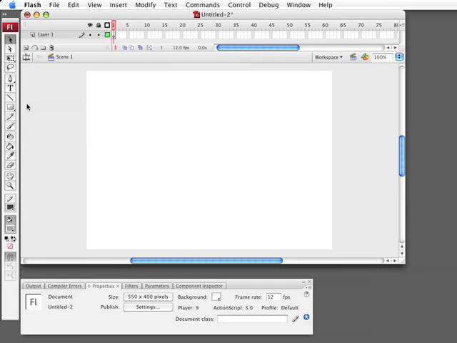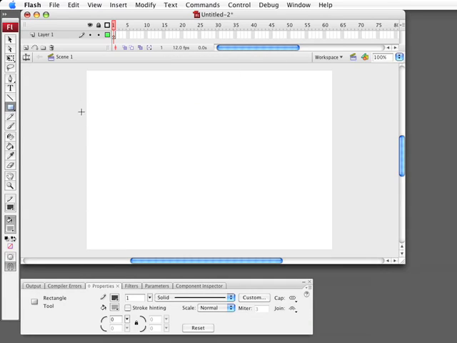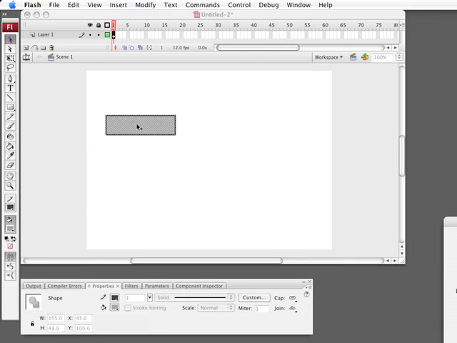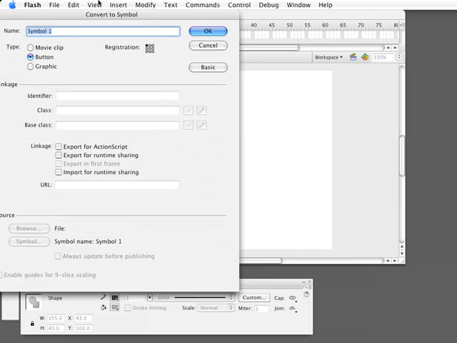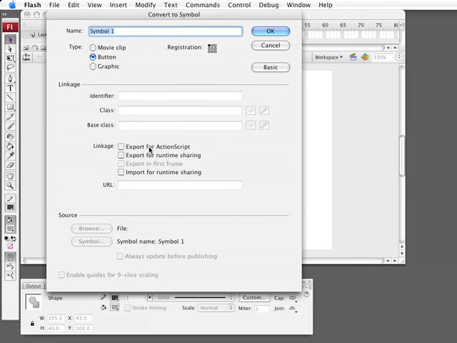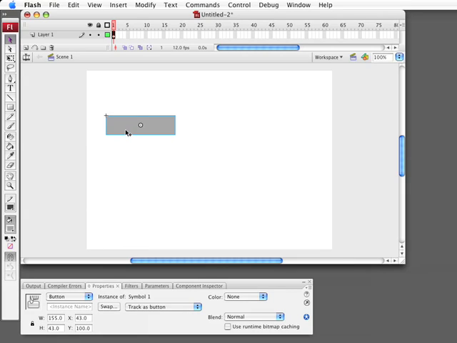Next thing I want to do is a simple way to trigger the sound. So I'm going to create a button just by drawing a box, selecting the box, pressing F8, and then I don't need to do anything to the symbol. All I need to do is select its instance on the stage, make sure it's a button, of course, and give it a name. So I'll just call it my button. So this is just something for us to trigger the sound.